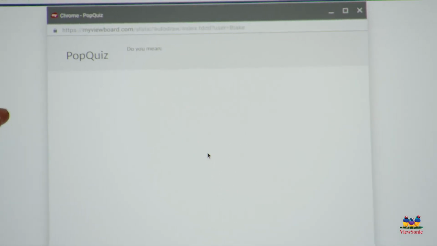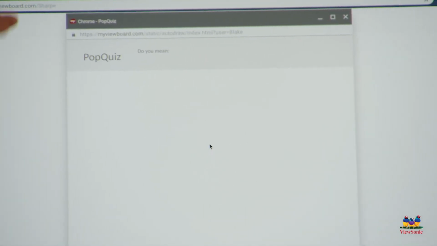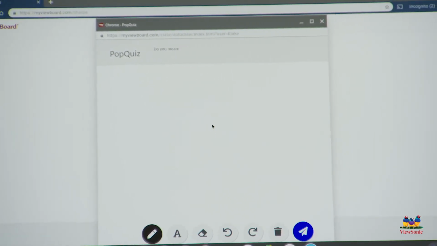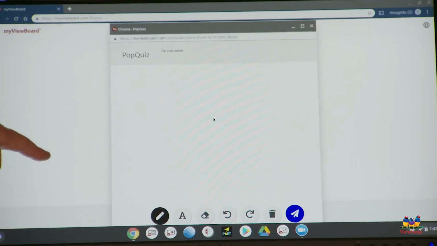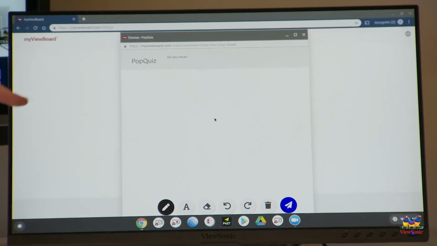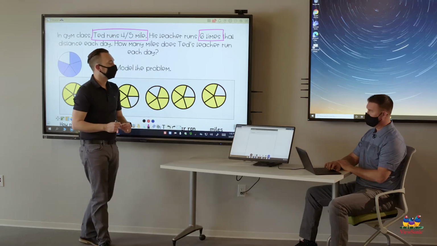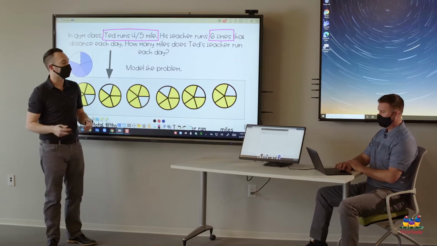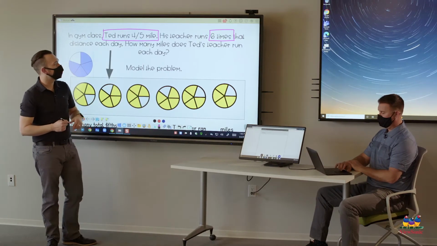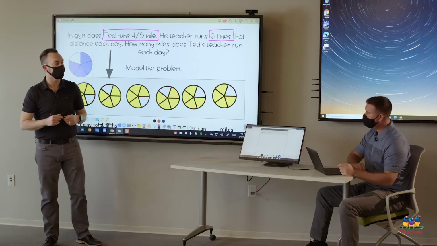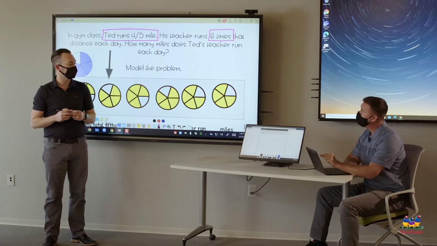This is a whiteboard, digital whiteboard, that he can use to annotate an answer if he has a touch screen. That's what that pin icon is for. Or if he doesn't have a touch device, he can type by clicking on the letter A. So we're going to go ahead and have Blake respond to the question, how many miles does Ted's teacher run? And we're going to see him showing his work here on the Pop Quiz window.